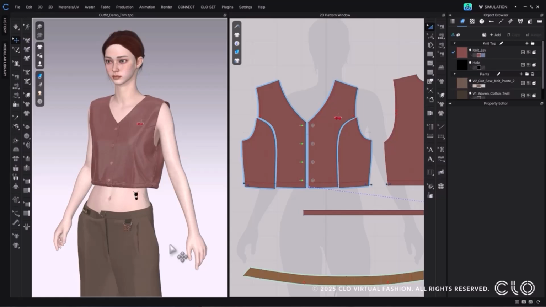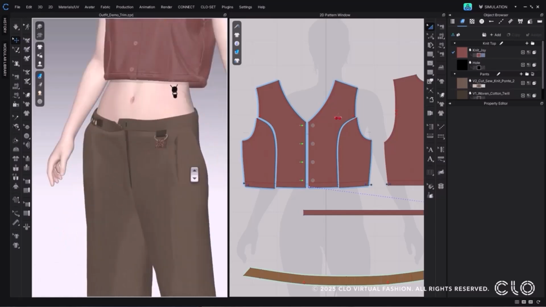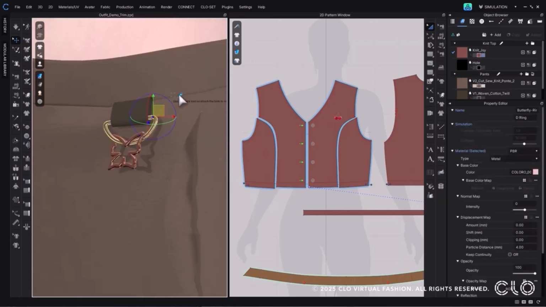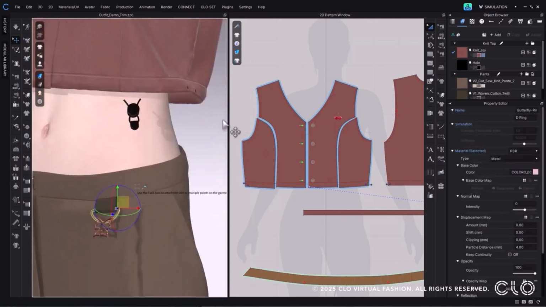In the previous versions, we could glue the trim to one point. In 2025.0, we have improved the interaction between trim and garment. Multiple points of the same trim can be tacked on the garment. For a more complicated trim style, we may need to glue two or more points of a trim.